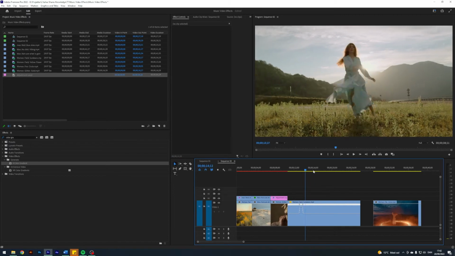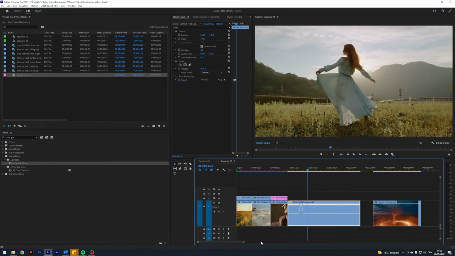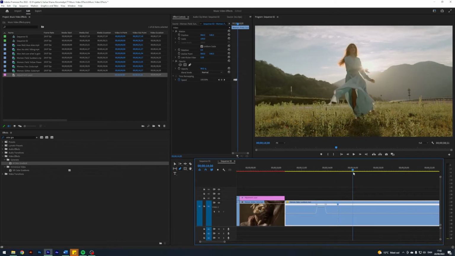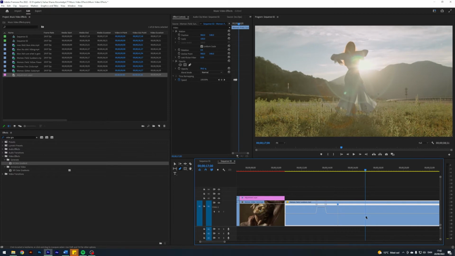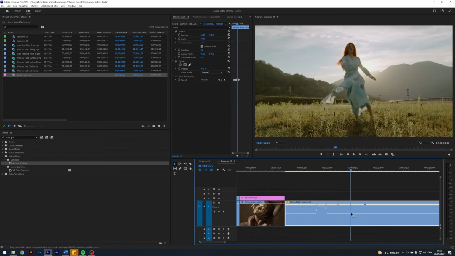Maybe is there anything else we could speed ramp? Maybe right here, from here, maybe let's do that. And let's speed ramp it until she does her pose thing. I'm gonna put another key here and I'm gonna end one here. And this part I kind of like when she does this pose, but I don't want to wait like 4 seconds for her to do it, so I'm gonna speed it up.